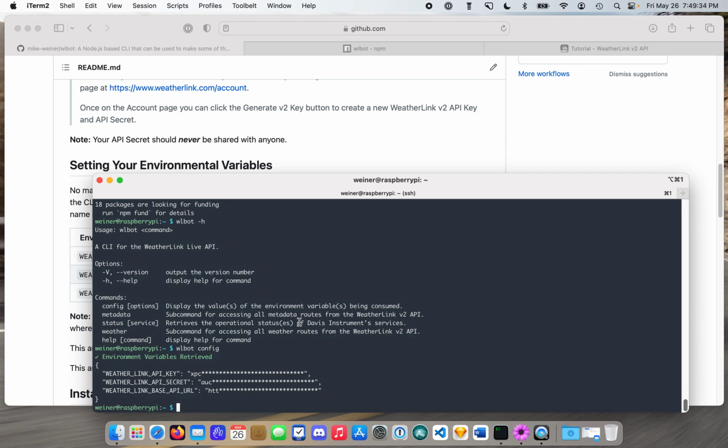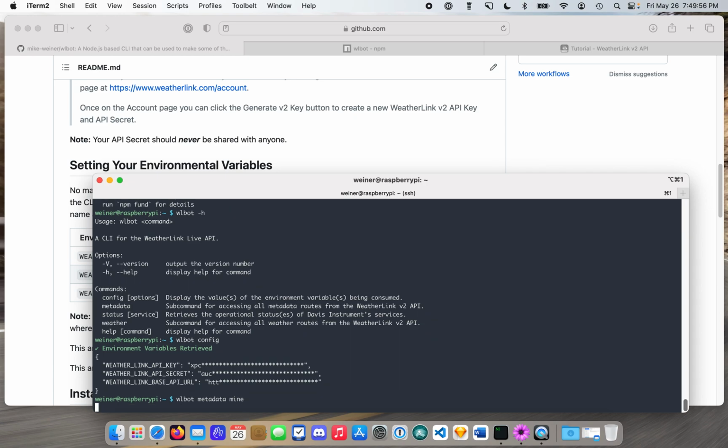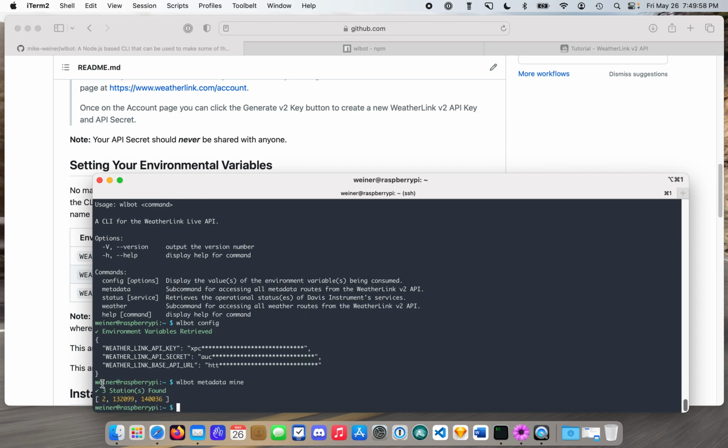The next API call that'll be helpful is knowing which stations your WeatherLink account has access to via the API. So we can run wlbot metadata. Remember, metadata here is a subcommand to get all of the metadata routes from the WeatherLink API. So we can run wlbot metadata mine, and this will search for stations, and this tells me that 3 stations have been found on my WeatherLink account, and these are those station IDs.